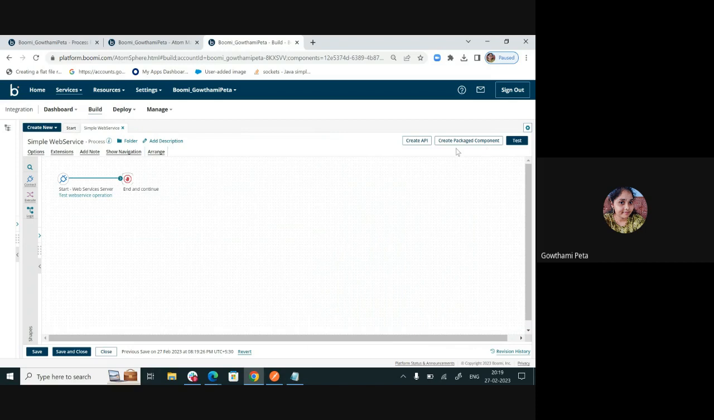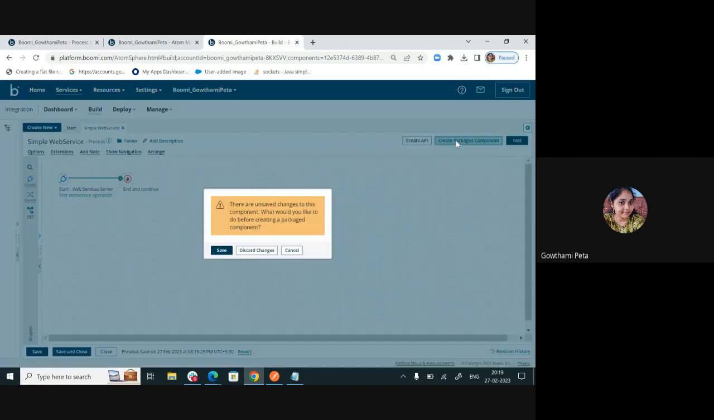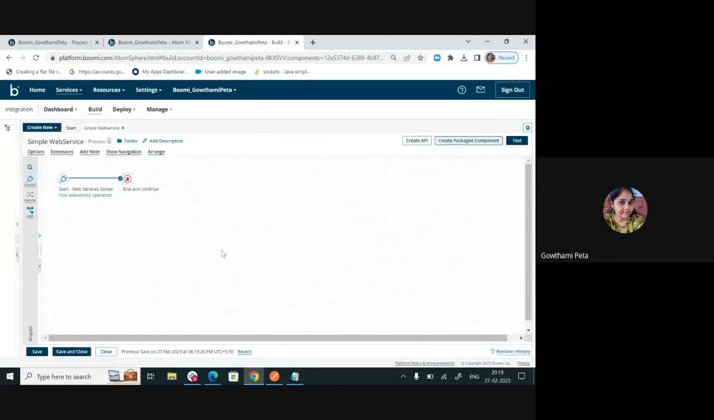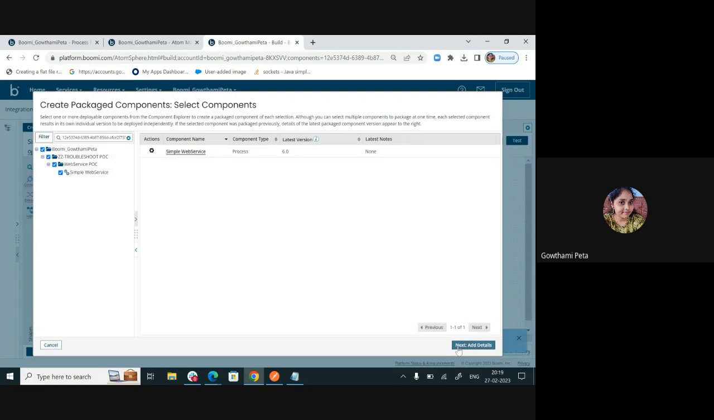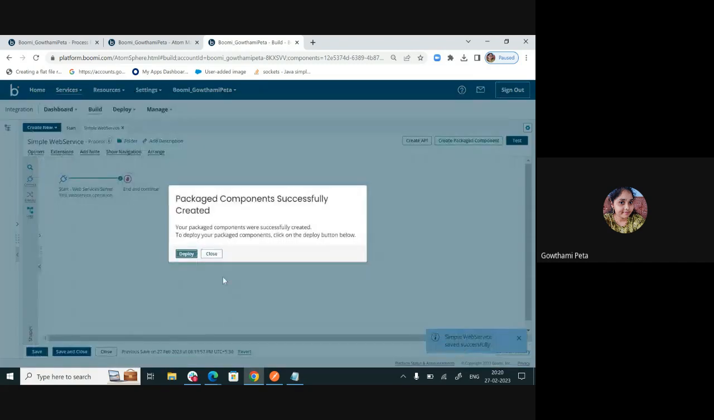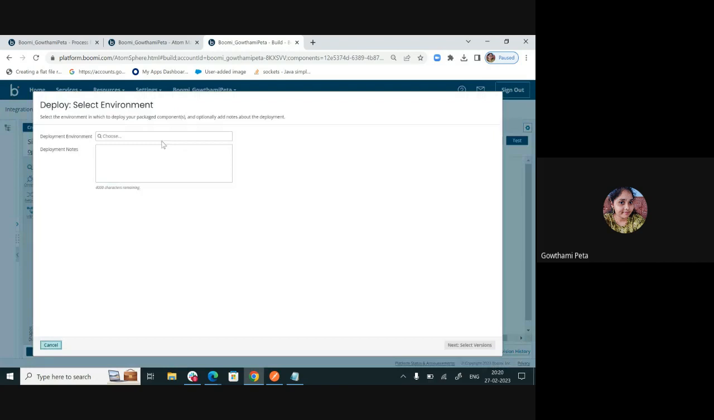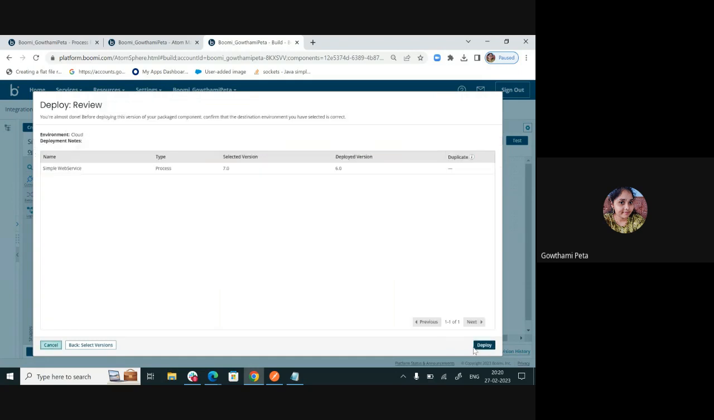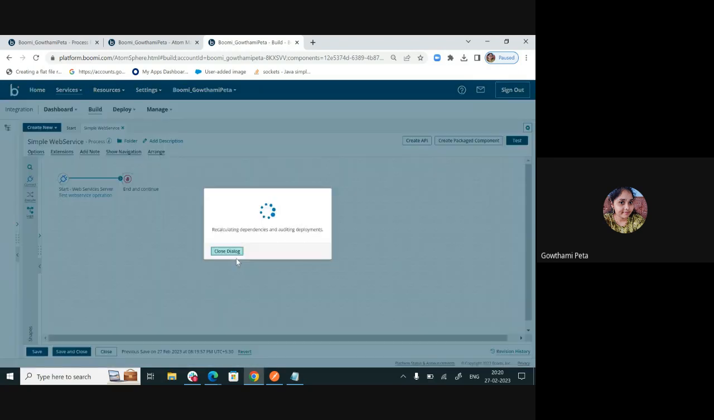Now I'll deploy it. We cannot test a web service in test mode, so I'll be deploying it in order to test it in Postman. First create a package component, and I'll deploy my package now. So the process has been deployed.